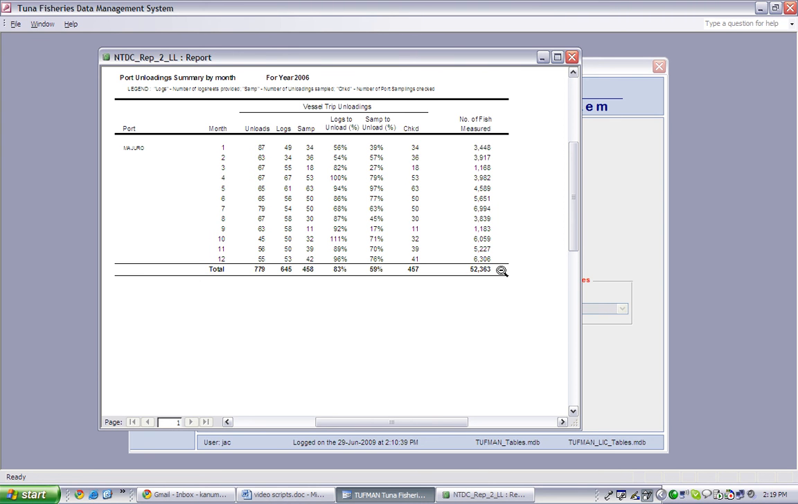The report is useful to get an overview of unloadings at each port in the country. This can be helpful to the NTDC, enabling the better management of staff on port. The report is also useful in annual reporting to regional meetings. That concludes this lesson.